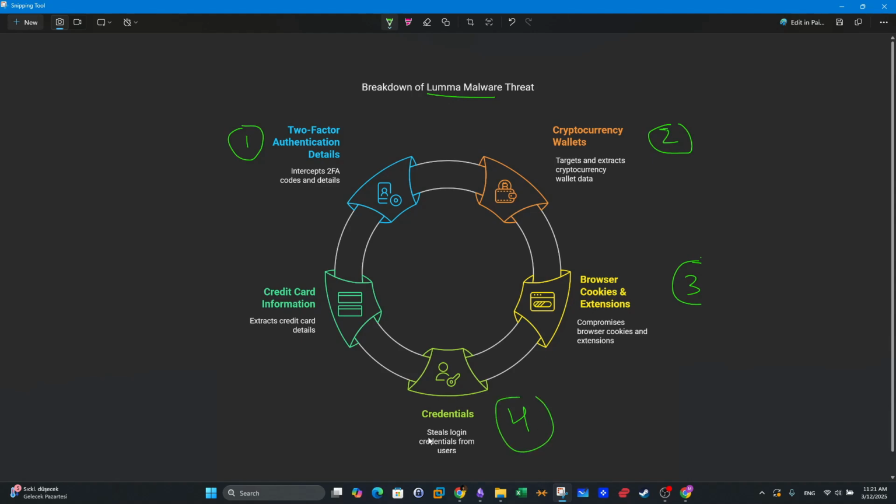For the credentials, we actually talked about this. Now here, the credentials are actually the plain text passwords. So if your browser stores plain text passwords, such as when you log into a website, the browser asks you whether you want to remember the password. Now when you click on remember me, the browser stores the password. Now it happens, Lumma malware can actually detect stored passwords and steal them.